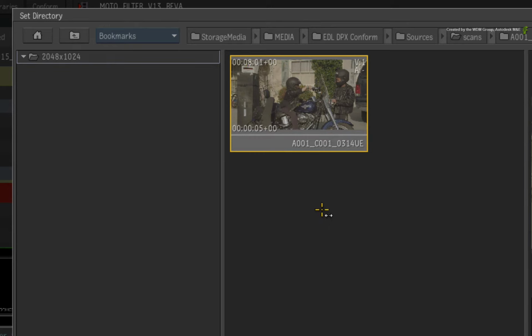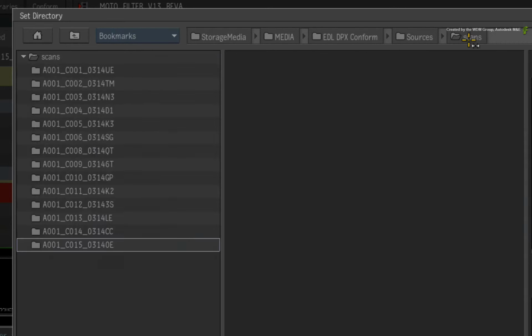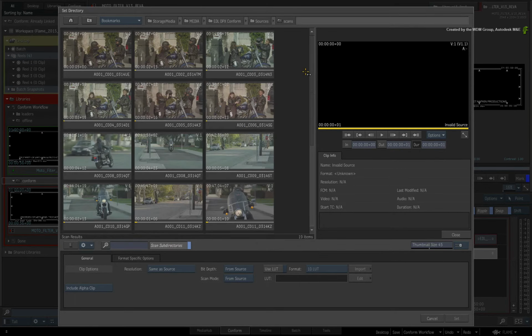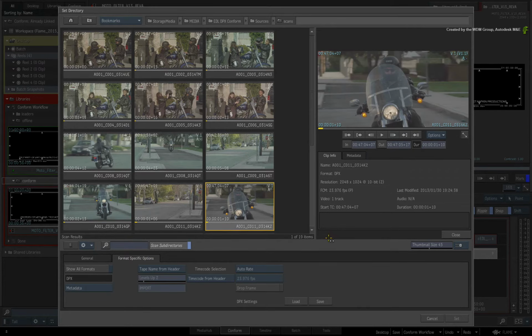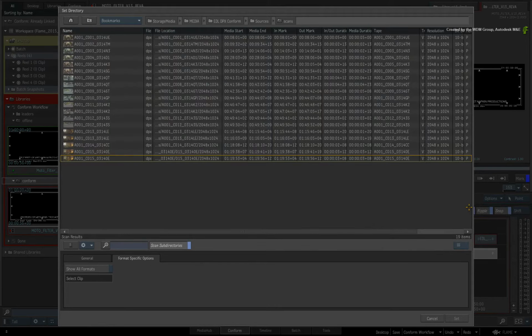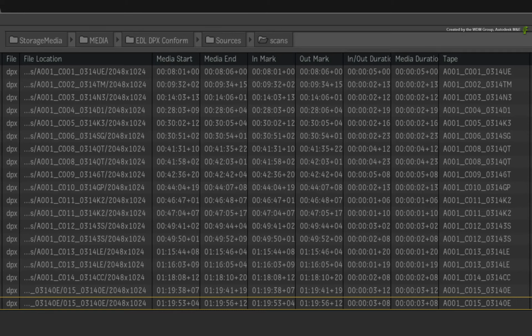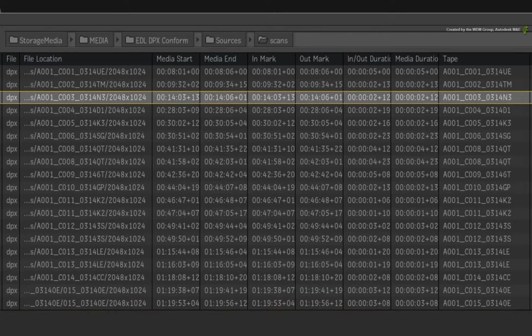Now you don't need to go into each directory to import the DPX media. I'll return to the top scans directory and enable scan subdirectories to reveal all the media from this level and any subdirectories within the structure. So we can see all the media at once. However, you can still fine-tune the metadata settings before importing the media. As an example, switch to the Format-Specific Options tab. Next, change the view of the file browser to List View. So we can see the file path, tape name, timecodes, and many other aspects of the file sequences.